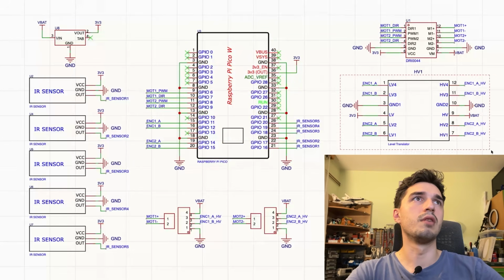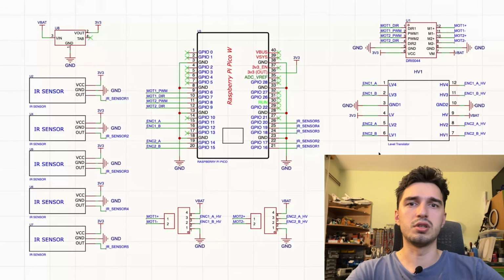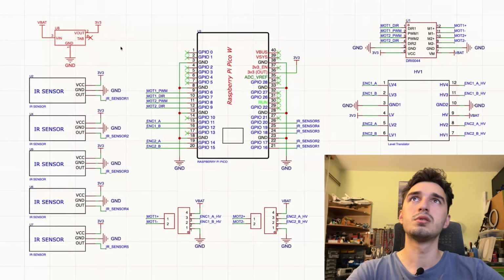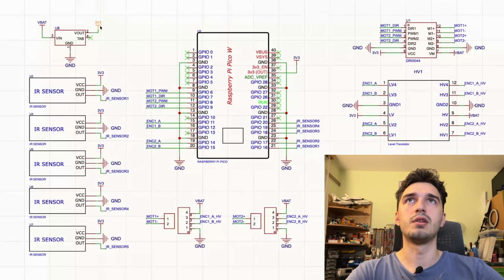So we also need a level translator like this. You can just use a small breakout board like this, or you can just use a voltage divider made out of resistors. But we need to step down that 5-volt logic to 3.3 volts. And to get that 3.3 volts, we're gonna have a battery pack that is at 6 volts for driving the motors, and a small linear dropout regulator to actually get our 3.3 volts for the microcontroller and all of the other logic stuff like the IR sensors and the encoders.